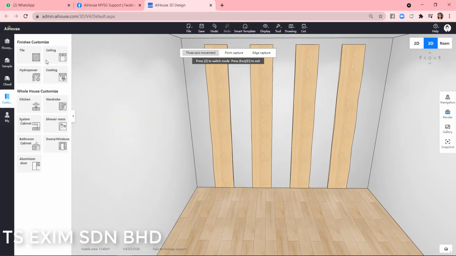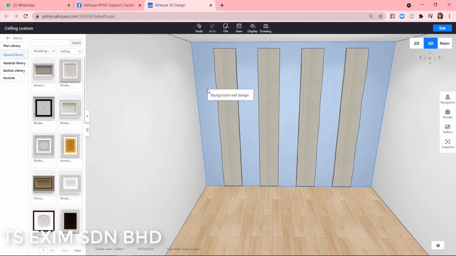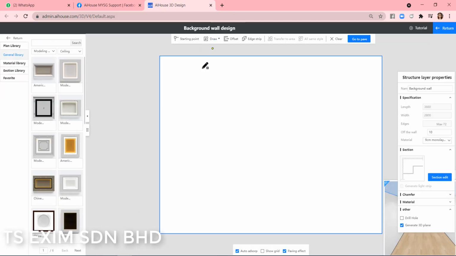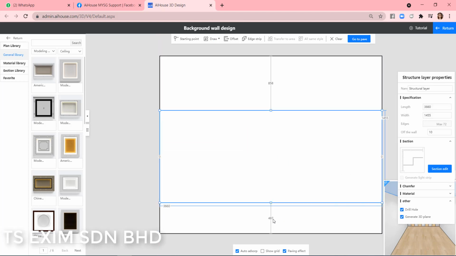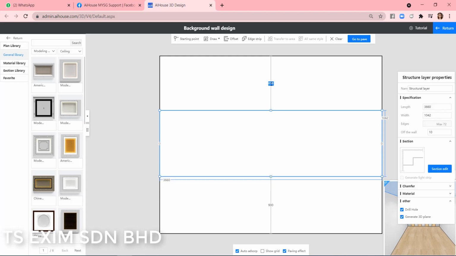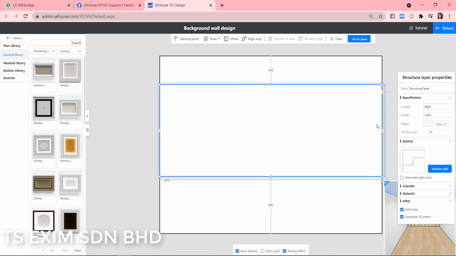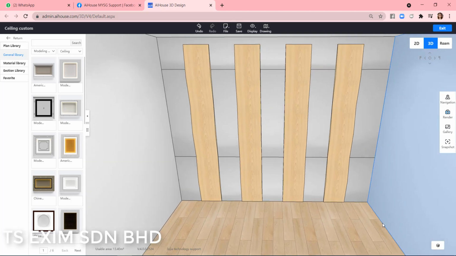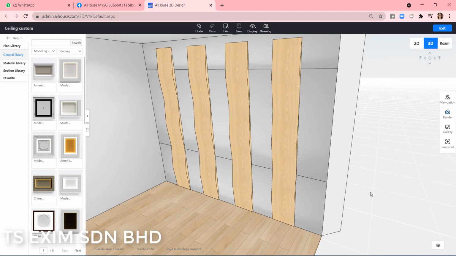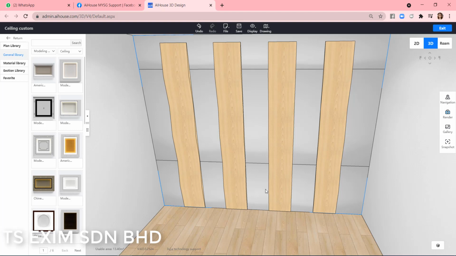Okay, next for the mirror part, you can just use the ceiling function to draw the rectangle. And then you resize or reposition the rectangle. Okay. The wall thickness, I'll make it 1. And then the mirror, I'll make it 2. Right. And then just change the material.